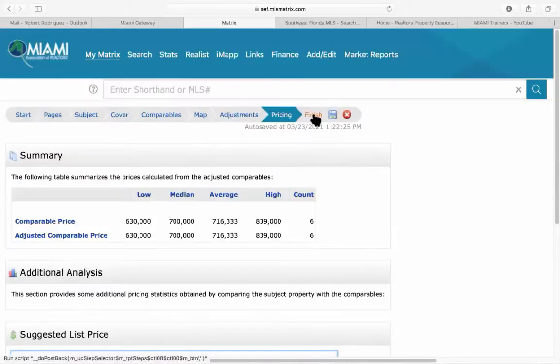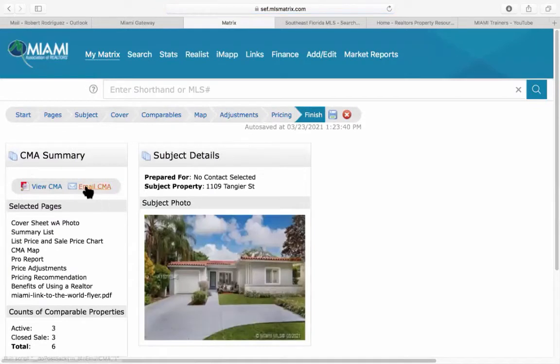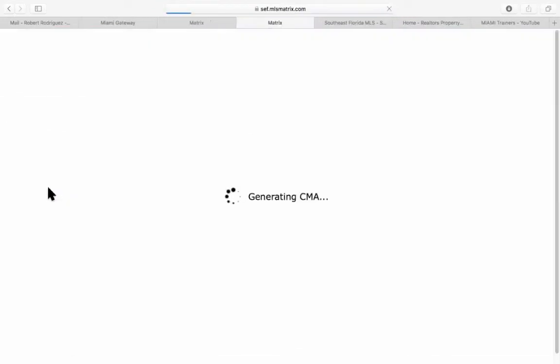Then the last thing you're going to do is click on finish, and here is your report. You can email it or you can view it. So let's view it. Let's view the CMA. This is your Matrix CMA presentation. It's going to have a cover page with the property photo.